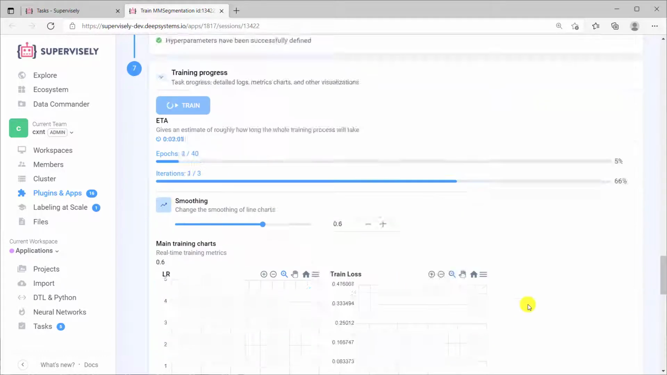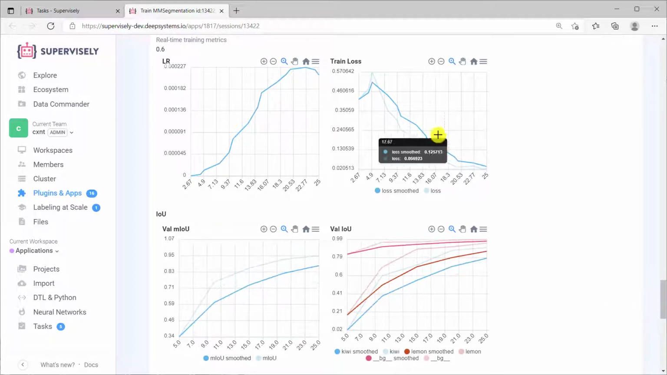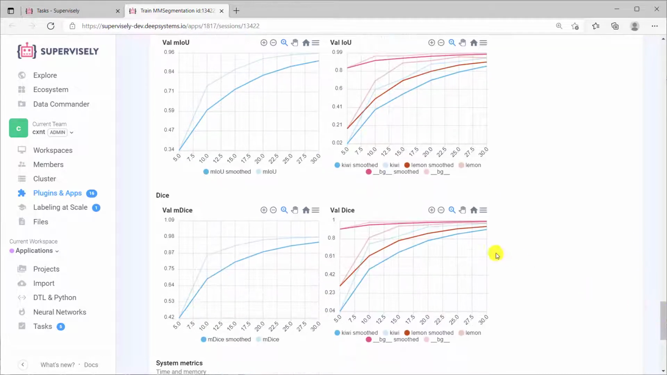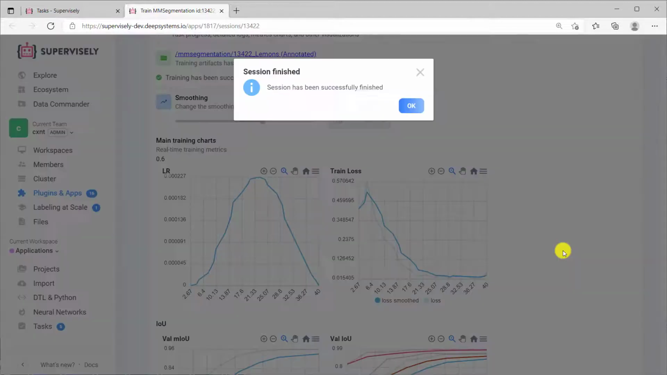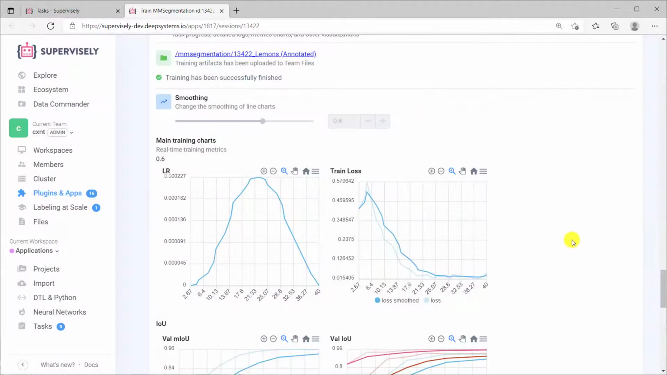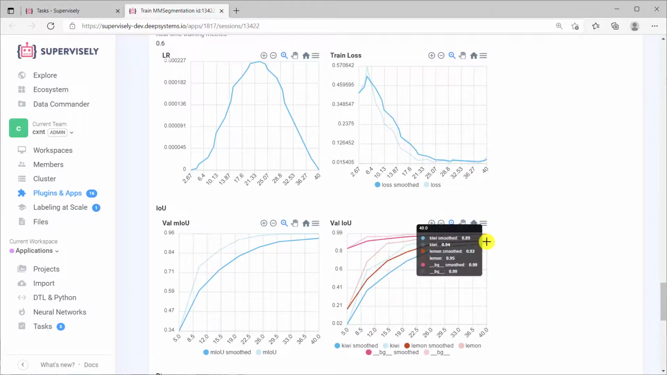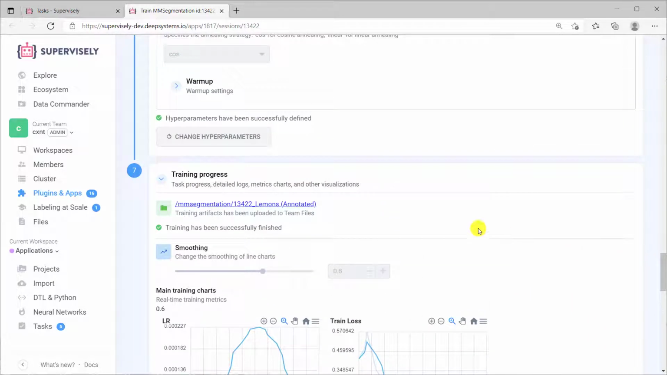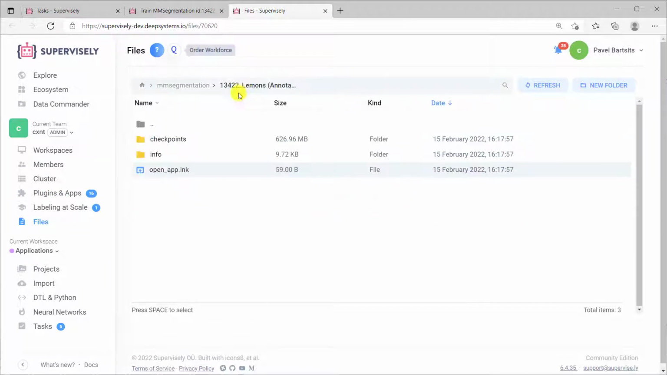Start train. We can see the progress of training in real time. Wait for the app to finish training process. Training artifacts such as checkpoints, training configuration, logs, metrics, and link to the dashboard will be saved to team files.